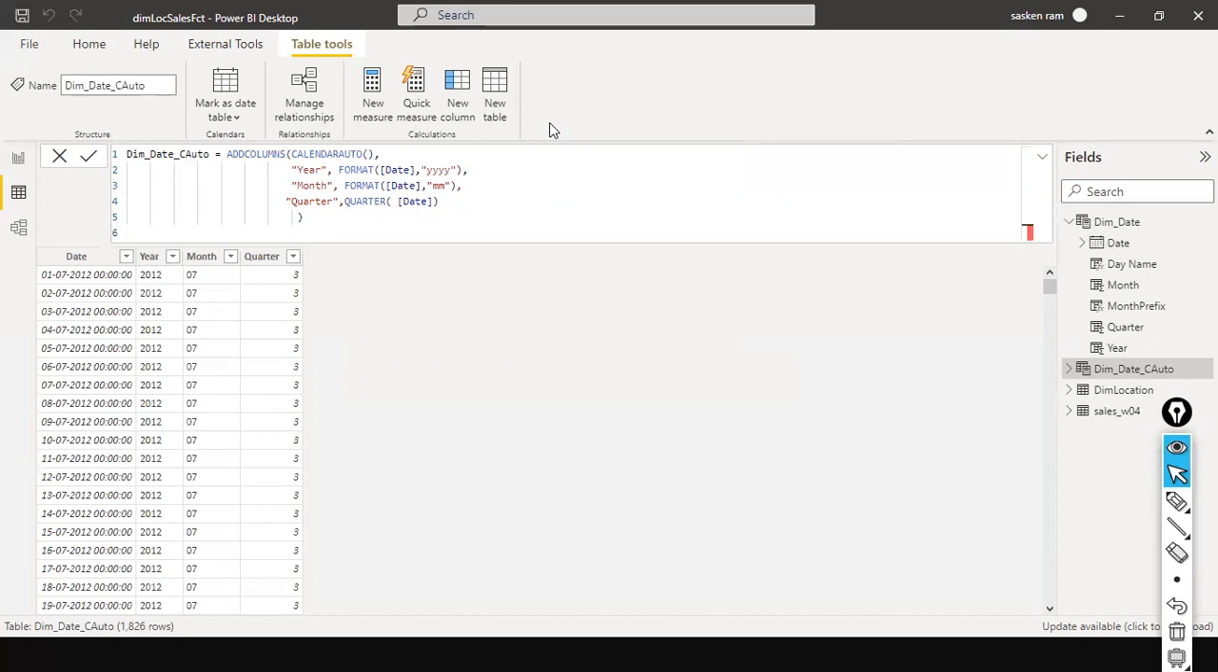But the advantage here is with add columns, in this, the table returned by the calendar auto. So in addition to that, on the fly, you can create year, month, quarter, everything here in one go. If you see the dim date, to extract the year, we clicked on the new column, created year, and again clicked on the new column, used the quarter function, and so on. So instead, you can use it like this.